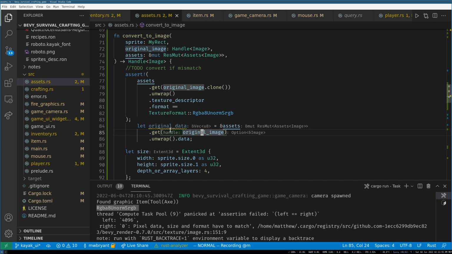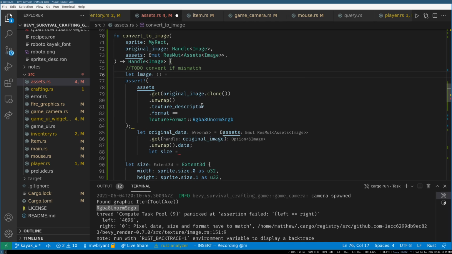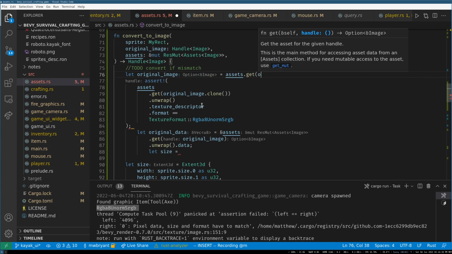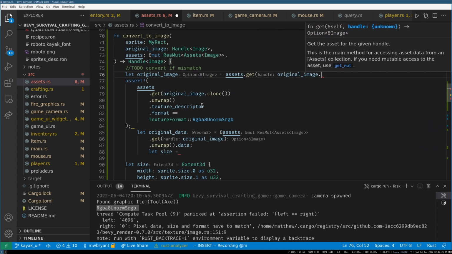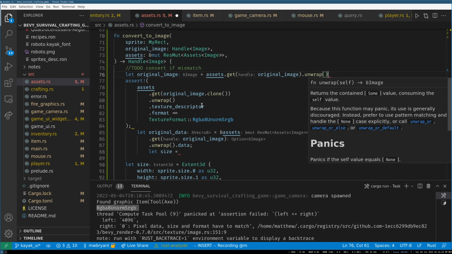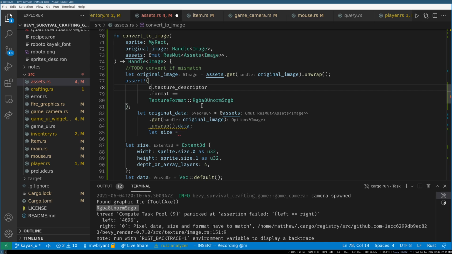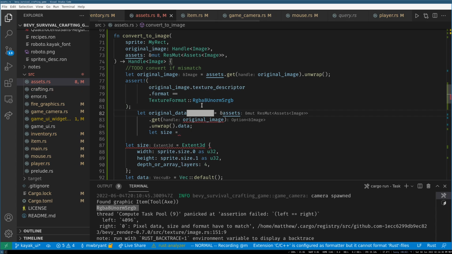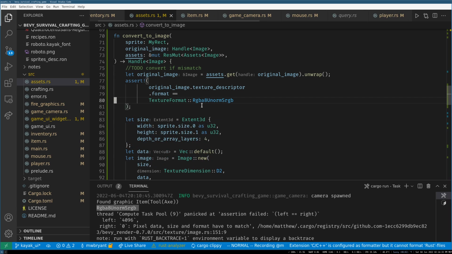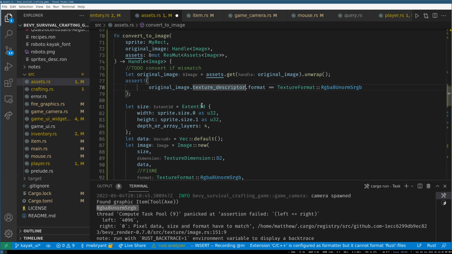So now we have a vector of U8s. And let's also get the original size. Let size equal. Sure. I probably should just get the image. Let's say let image equal, or what, original image equal assets dot get original image, don't even need clone, dot unwrap. And here I'll just say original image equals that. Why is this formatting just gross?